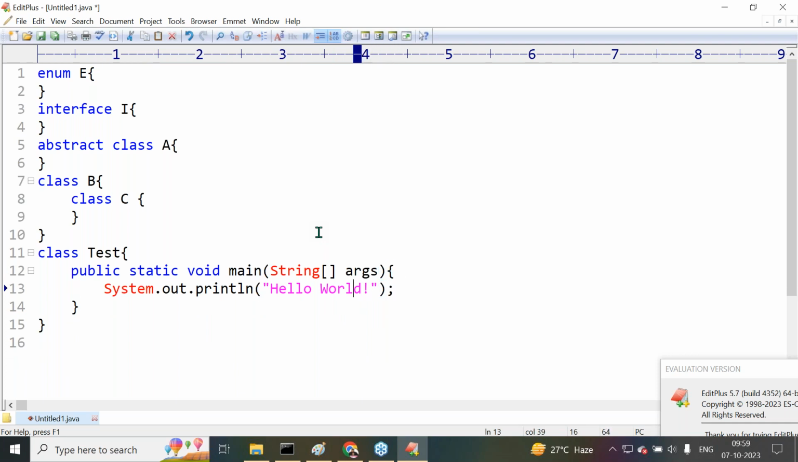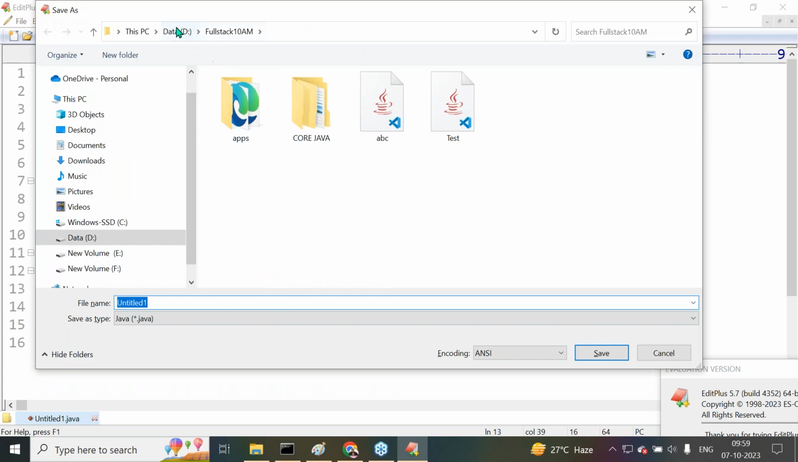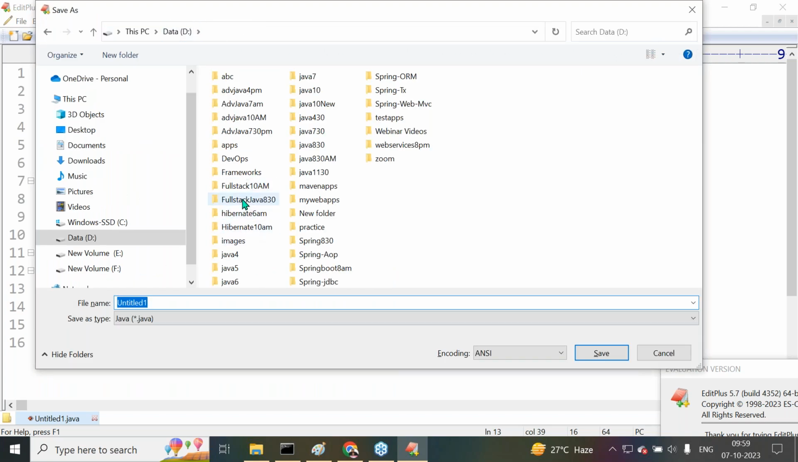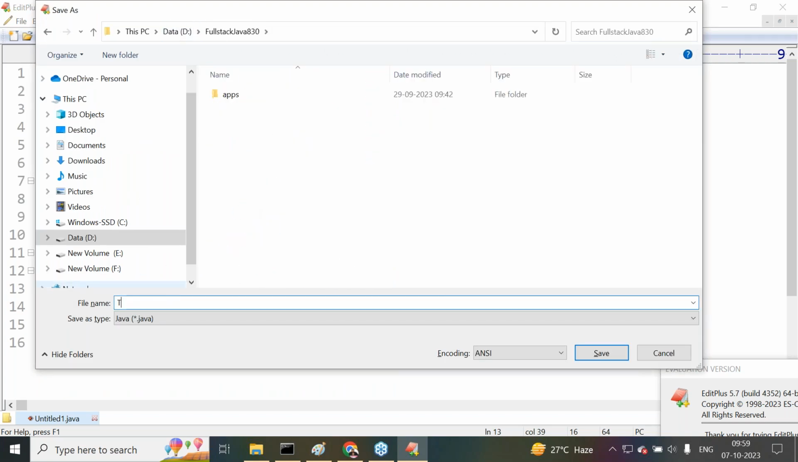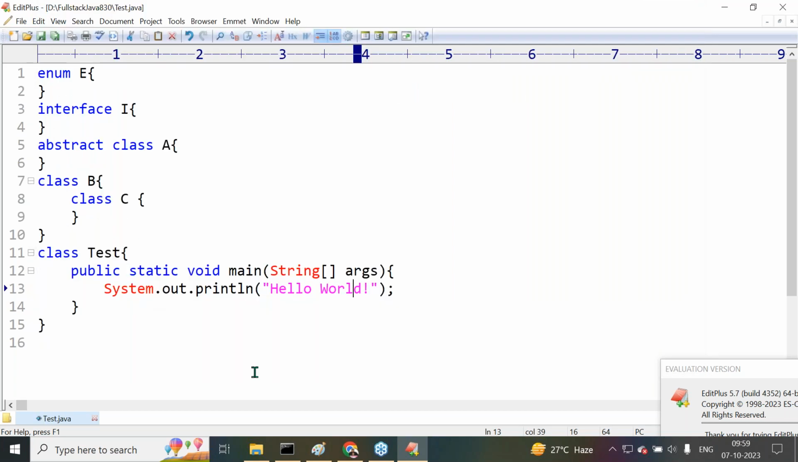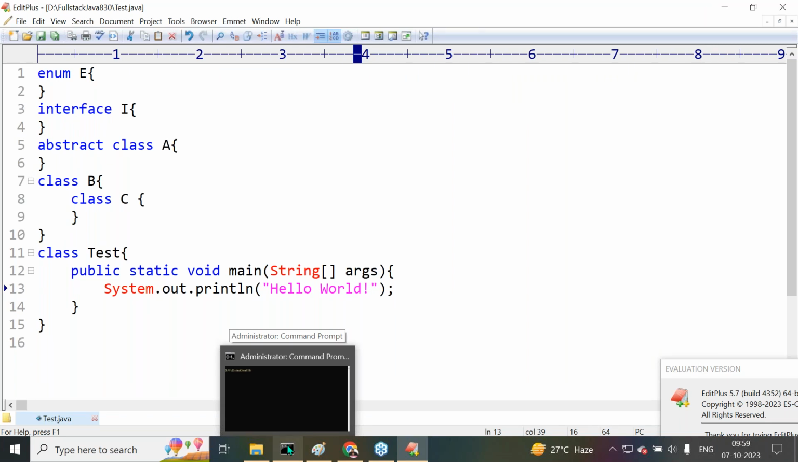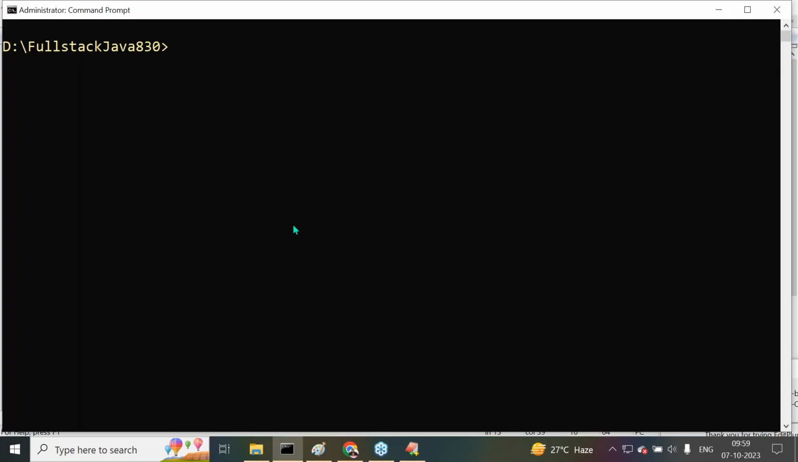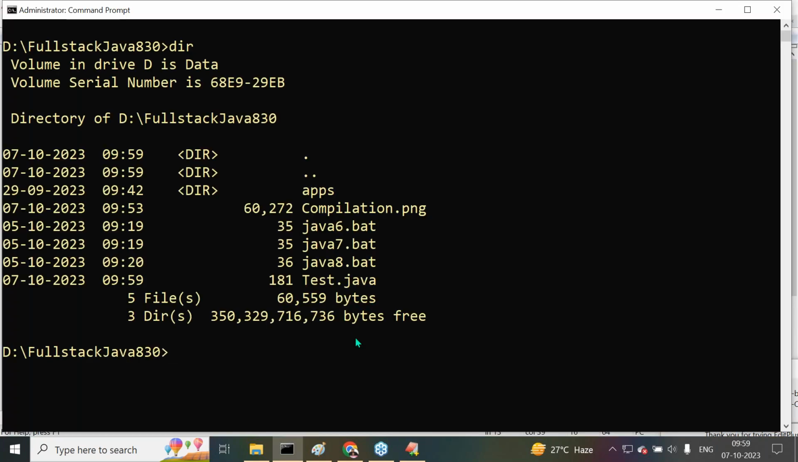It's okay, fine. I want to save this file on D drive, full stack Java 830, and save it as test.java. File is okay. Now tell me how many Java files we provided? Only one Java file. In that single Java file, how many elements did I provide? Six elements. For example, dir, we can check this. Have you seen any test.java? Have you seen any dot class file? No dot class file as of now.